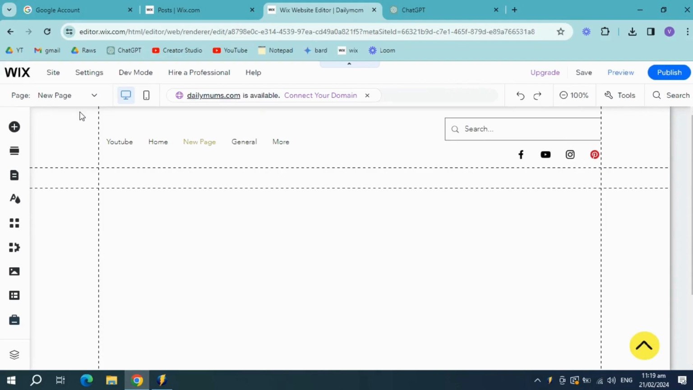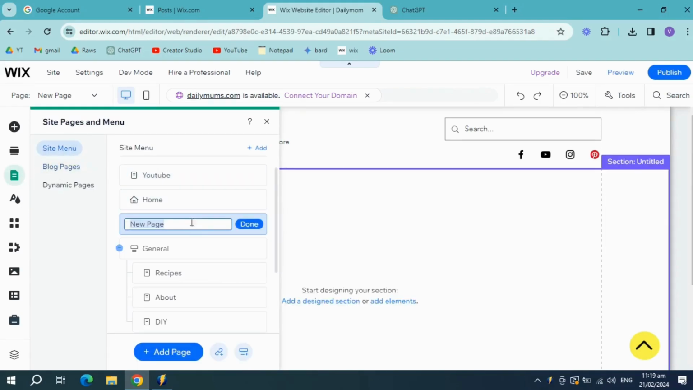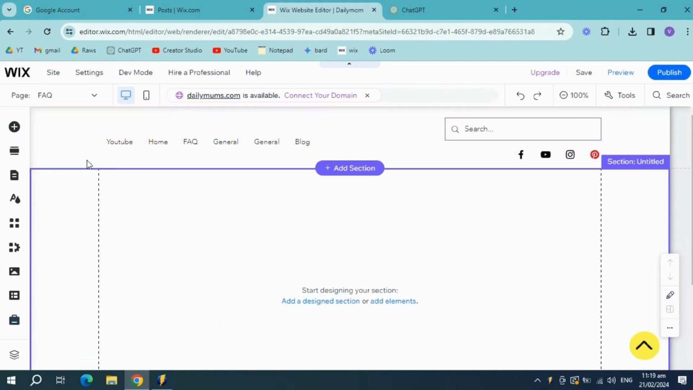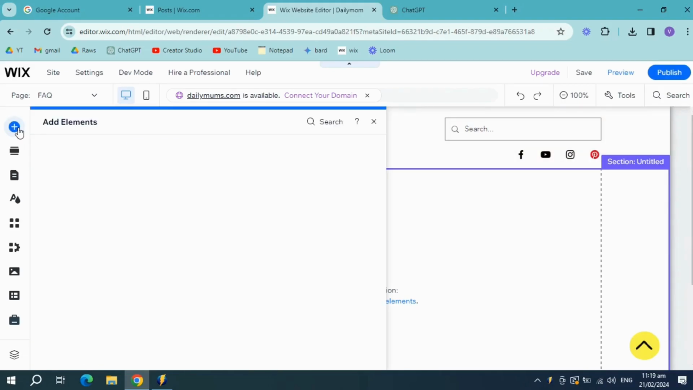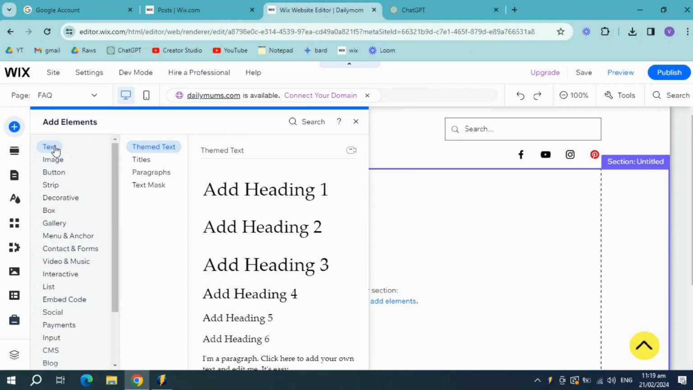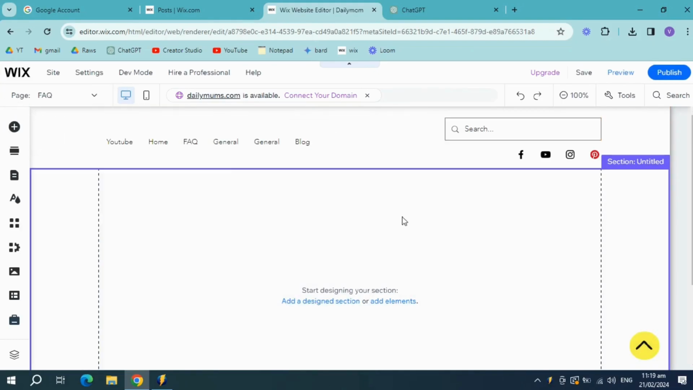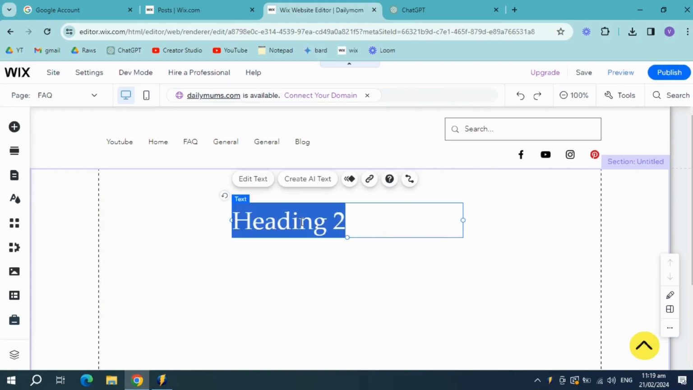And then let's just rename it as FAQ and then click on done. Now in here, we need to start the design layer section. So let's click on this plus icon. And then under the text right here, let's first add a header. So let's add this right here.